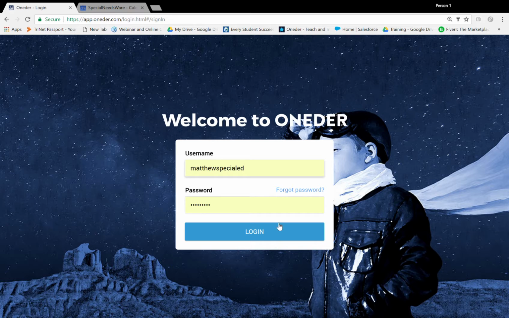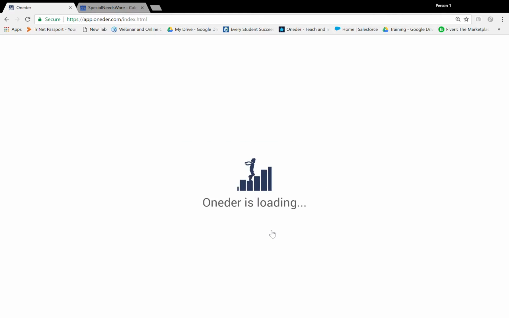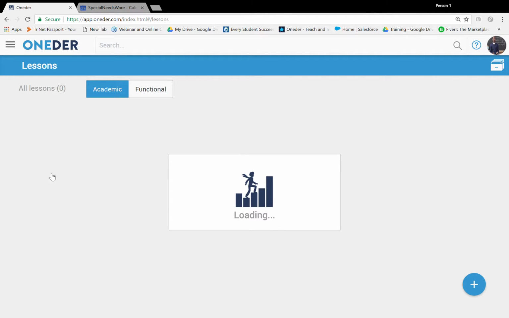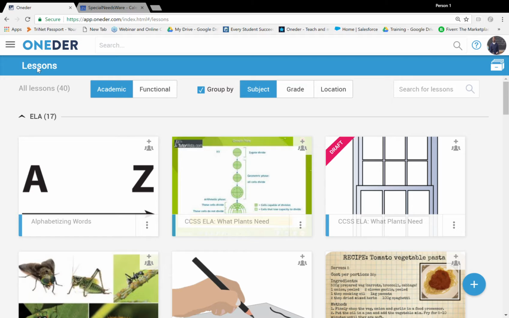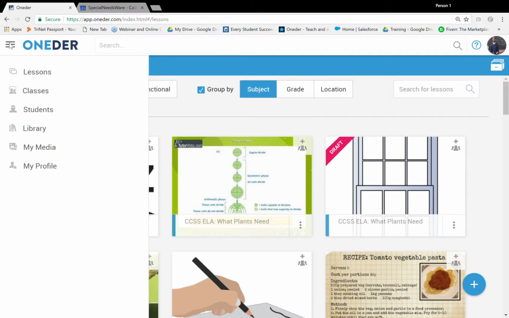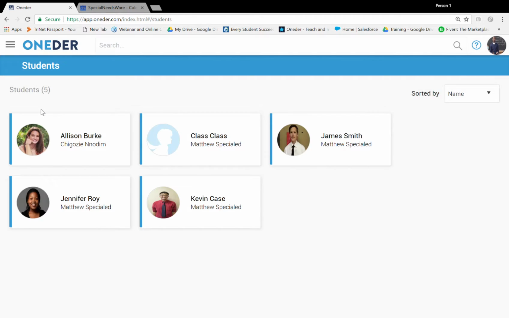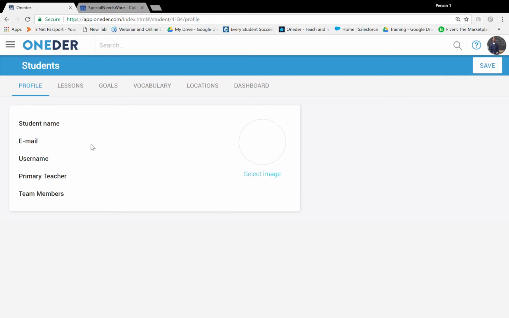As you learned from the Navigating Wonder video, the landing page when you log into Wonder is the Lessons page. To the left of the Wonder logo, you see 3 horizontal lines. Click on these lines to reveal a drop-down menu of the pages in Wonder. Select the Students page. You'll see the students who have been assigned to you. These are the students for whom you'll create lessons.